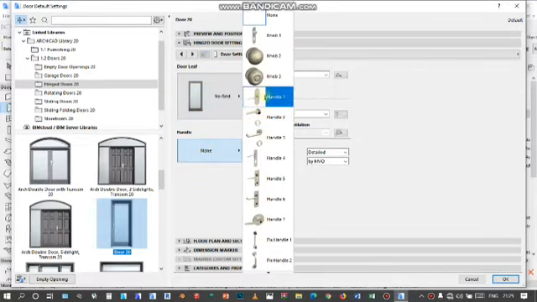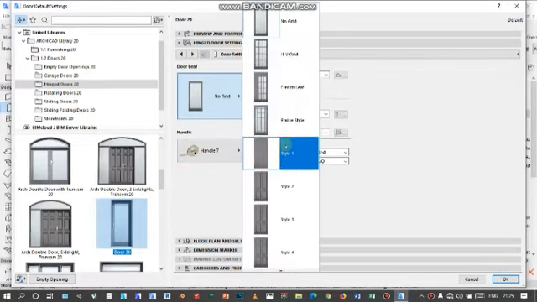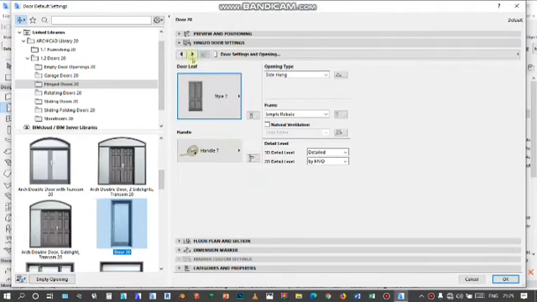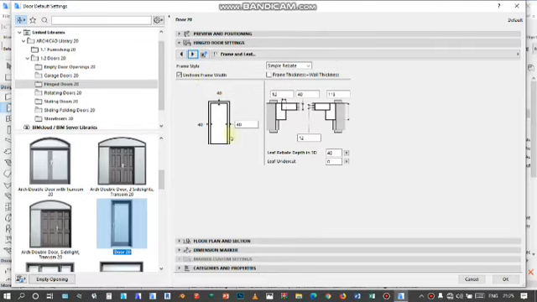So here is where you set the door handle. Let me just pick one. The door leaf, let me just pick one. So when you are done with these settings, you hit next. This small arrow shows you next.